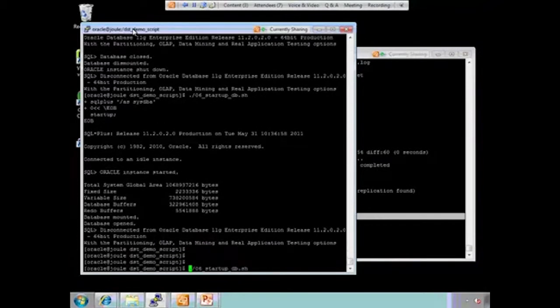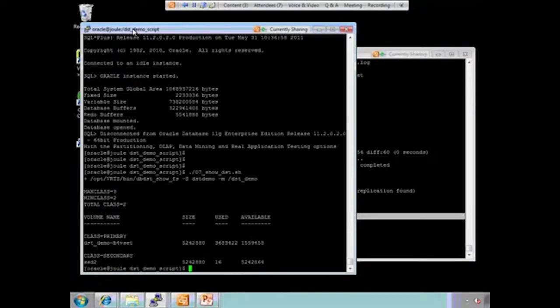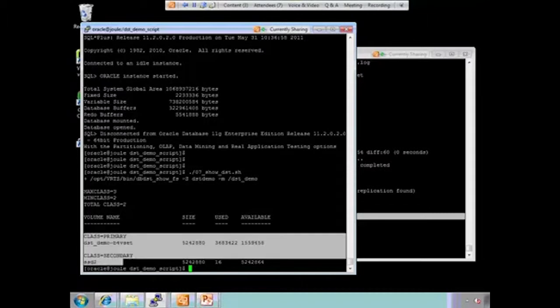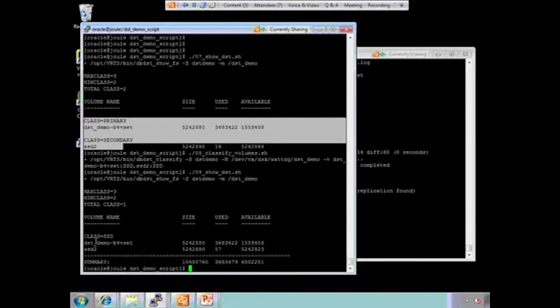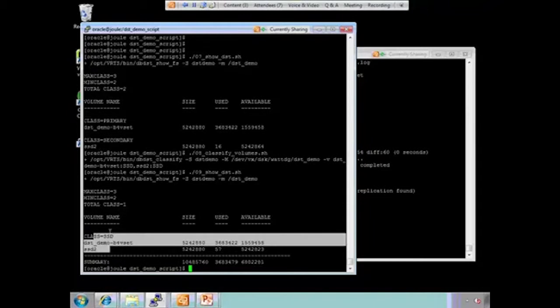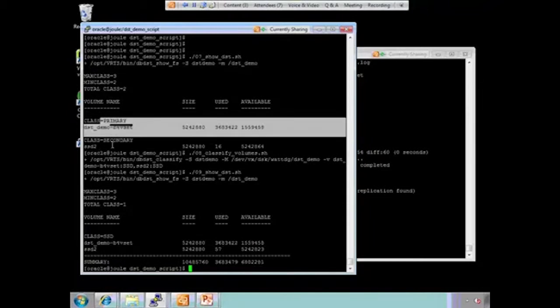So what have we done here? We've created a dynamic storage tiering multi-volume file system. Currently, the classification of these two volumes is simply primary and secondary. So I'm going to customize that with my own names. I'm going to classify these volumes to both be of the solid state tier. And I'll show that information again. Run the show fs command again. Now you can see that both of these volumes are in the solid state tier, whereas previously they were in a generic primary and secondary classification.